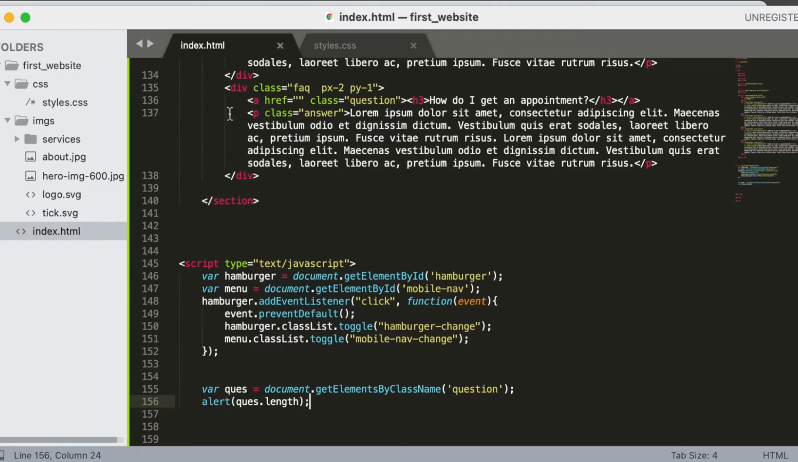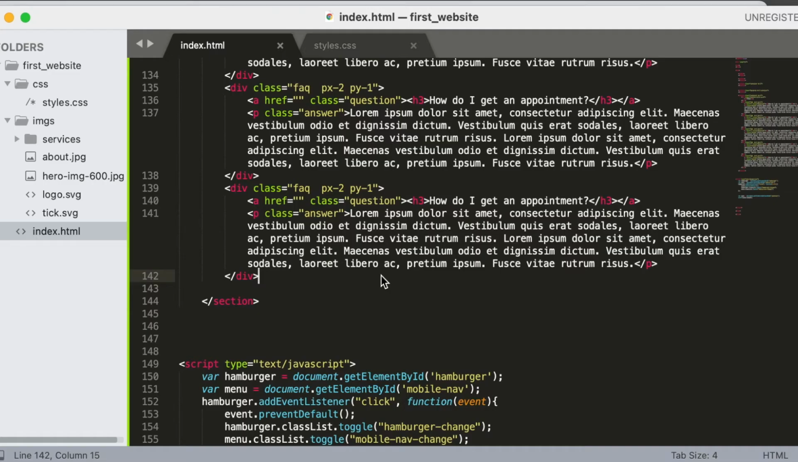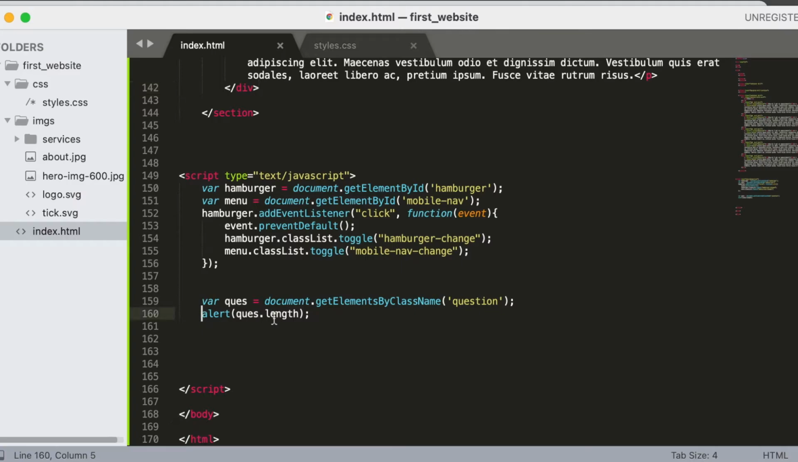So imagine I actually have one more question. When I refresh, it will say 5 questions. So this page has 5 questions. Perfect, we got that. The next thing we have to do is go through all the questions. So we have 5 questions, right?